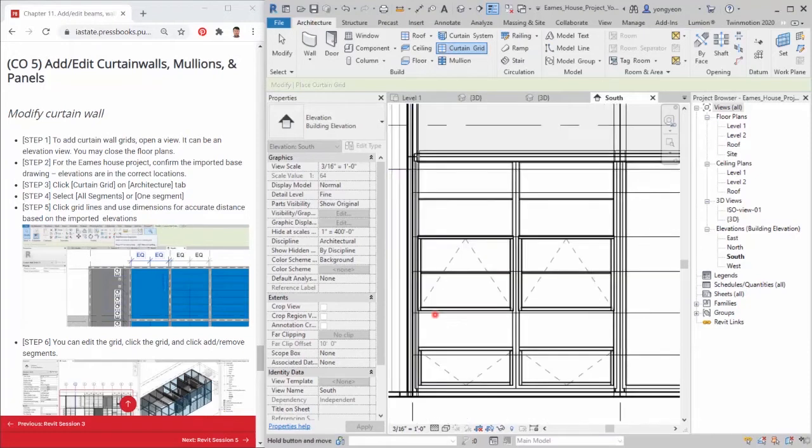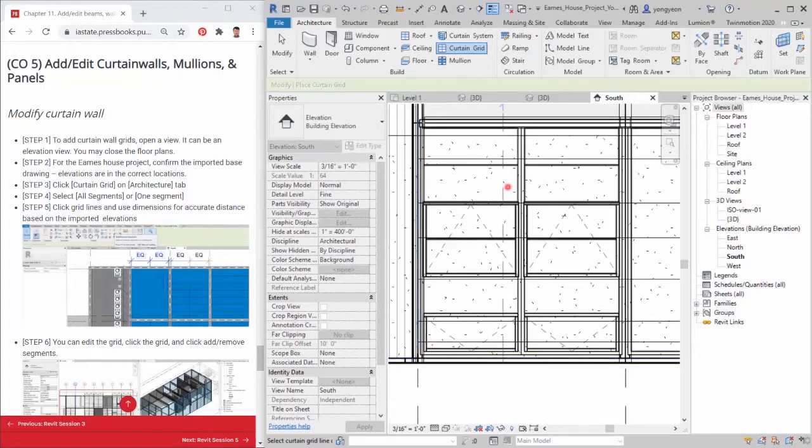Step 6. You can edit the grid, click the grid, and click Add/Remove segments. Complete for all 4 exterior walls.